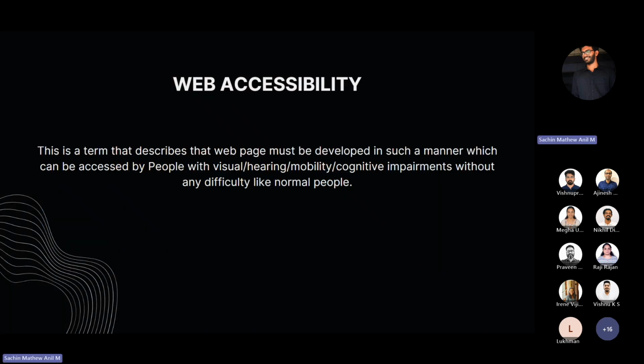Now, let us see what web accessibility is. This is a term that describes that web pages must be developed in such a manner that they can be accessed by people with visual, hearing, mobility, and cognitive disabilities without any difficulty, like normal people.